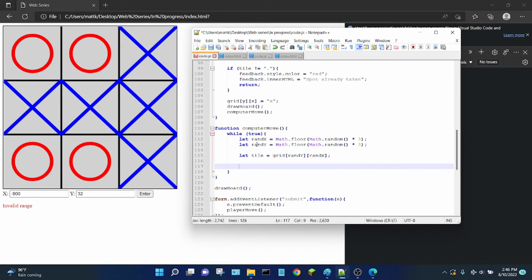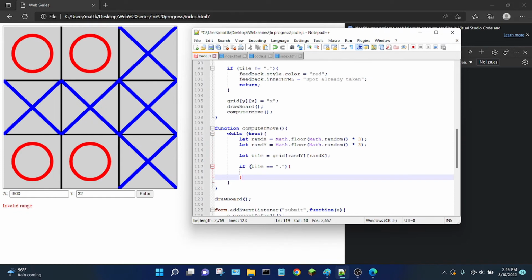And what we're going to do is if this tile is an empty spot, we're going to take that spot for the computer, and then we're going to use the break keyword so that we can exit this while loop. So if tile is equal to a space or a period, then grid[randY][randX] is going to be equal to O.